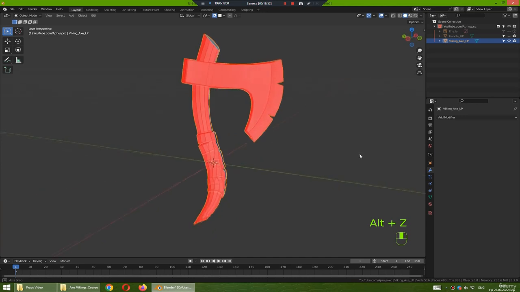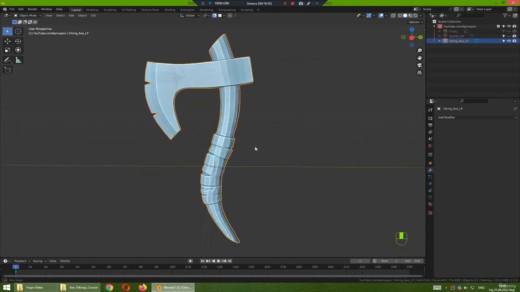Well, we have finished making retopology, and then proceed to the UV mapping.